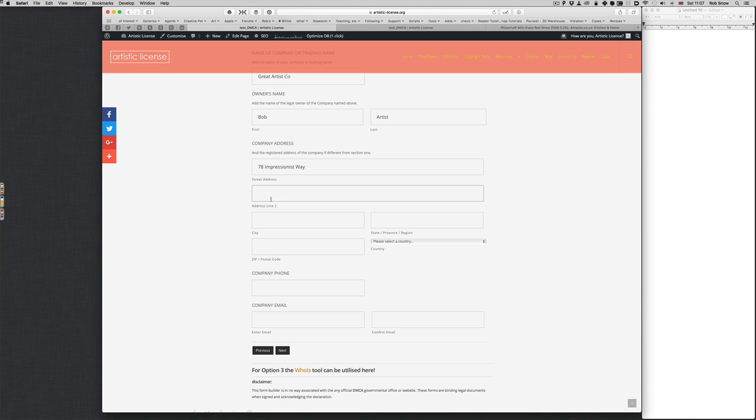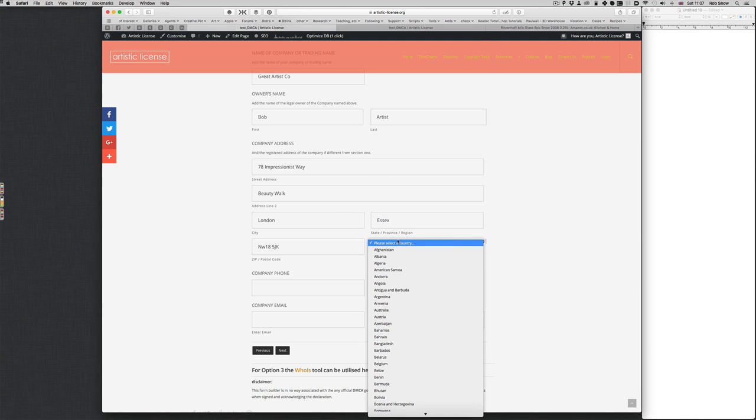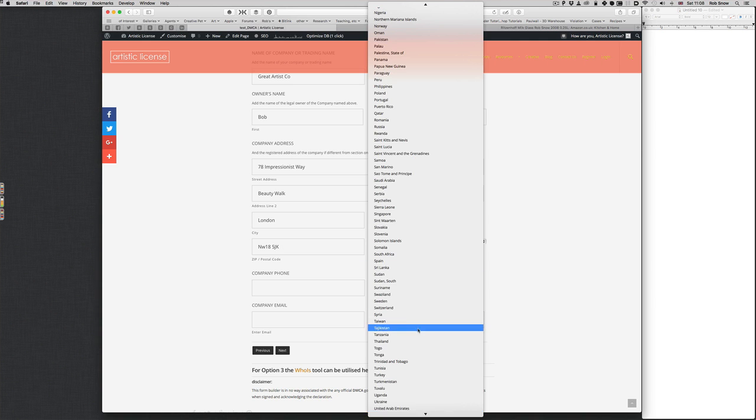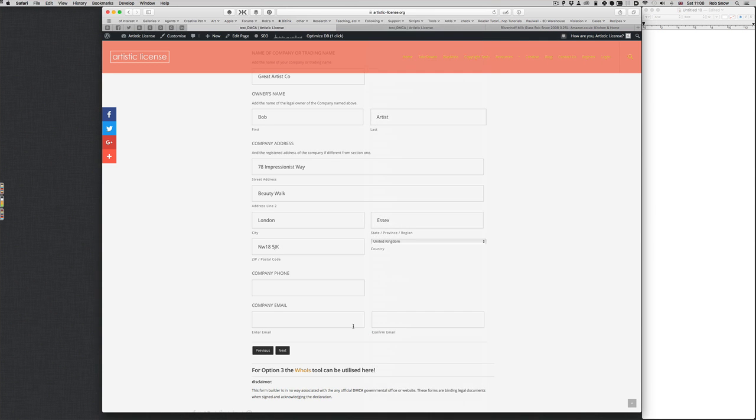Okay, and what can we do? Beauty, can't spell beauty. Beauty walk. Okay, something like that. Let's assume we're in London again. That's in Essex or Greater London. And okay, here we can just type in the first few letters quickly and it will find a section.